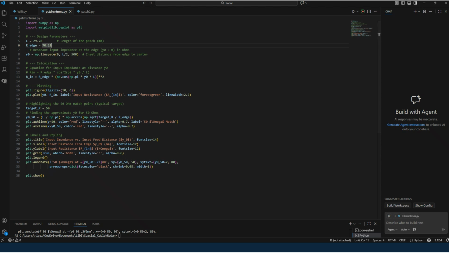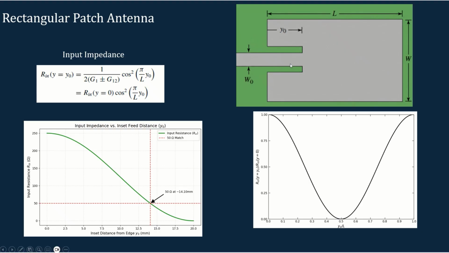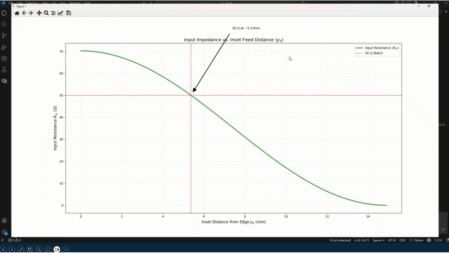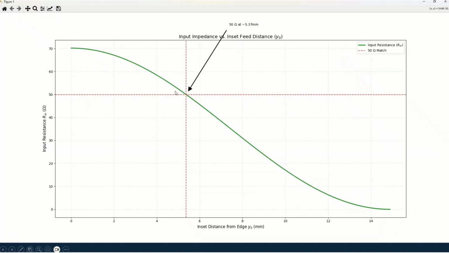So I have given RH as 70.216, and y0 is the total dimension of the patch starting from 0 up to L by 2. So I am considering up to L by 2, and I have taken up to that distance with 500 points. If I run this script, I will get this plot which shows at which point the impedance is 50 ohm. Here you can see that the 50 ohm occurs when the offset is 5.37 mm. So this is the plot from 0 to L by 2, and you can see the offset distance.